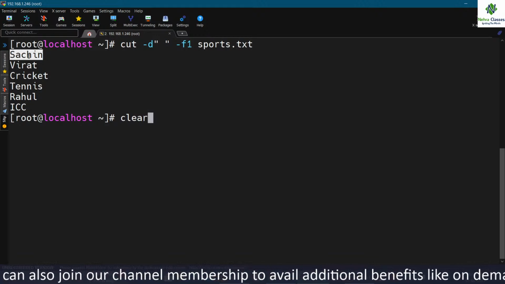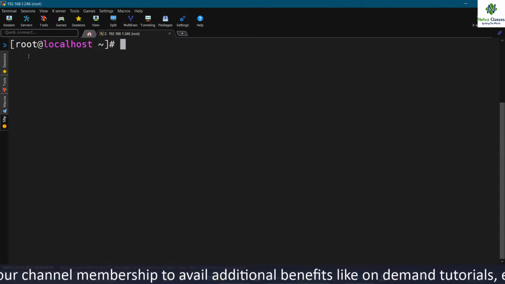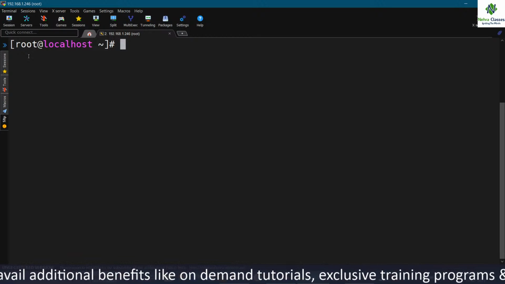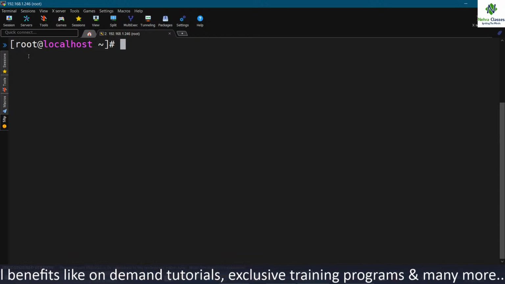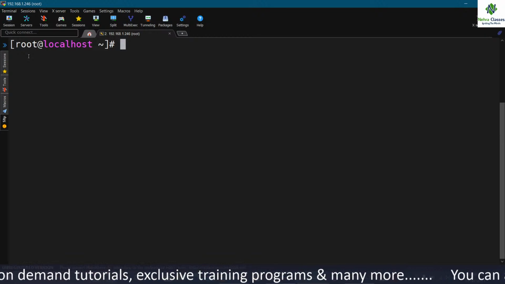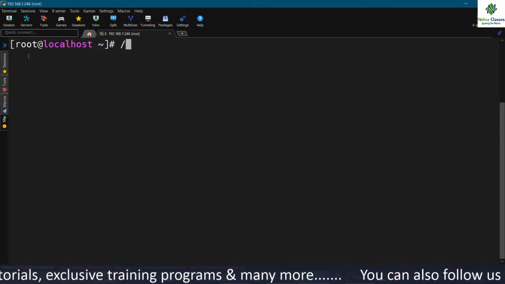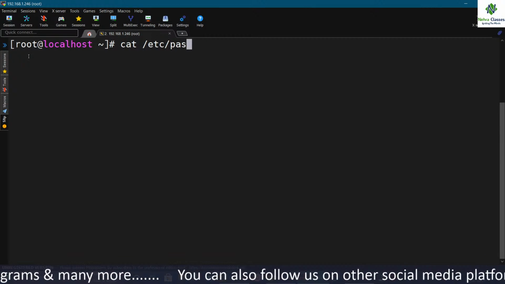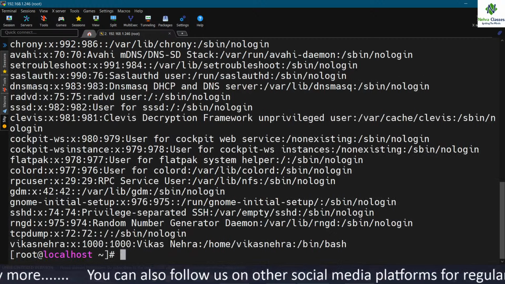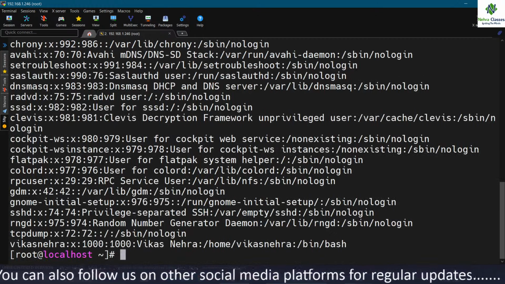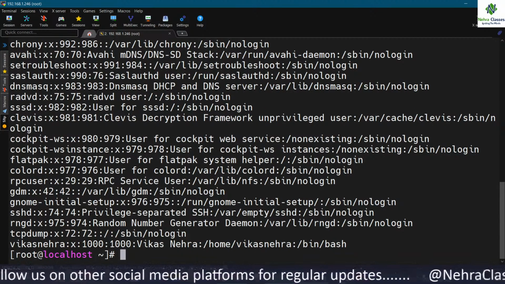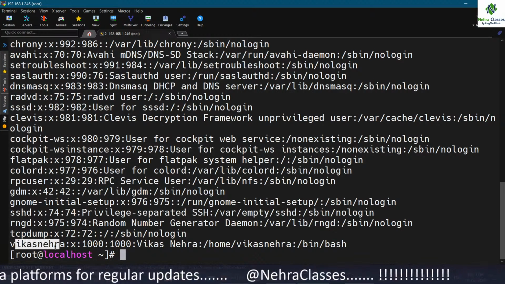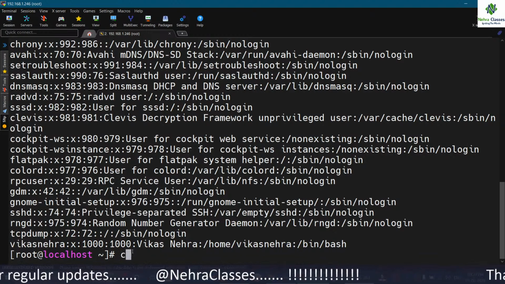There is one more example that I want to show you. If you want to display the 2nd to 7th character of the /etc/passwd file, let me first show you the file by running the cat command /etc/passwd. So this is the file, and I am only interested in displaying the 2nd to 7th character from here to here. So how can I do that?